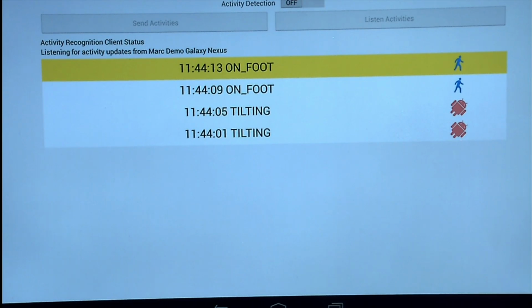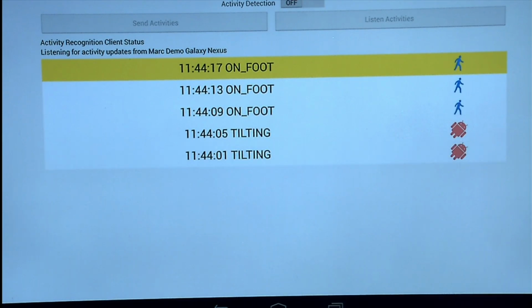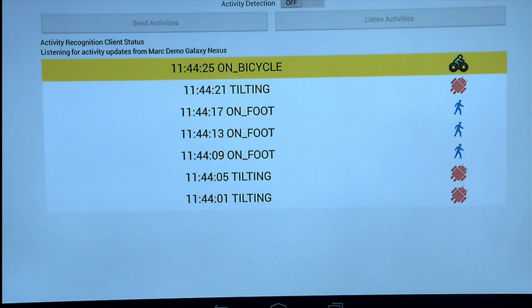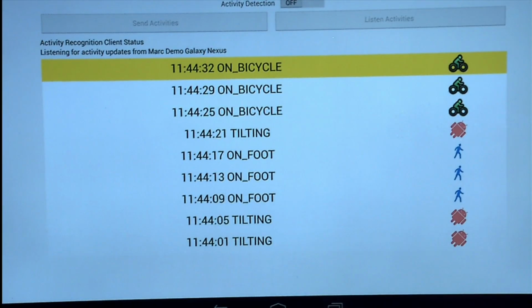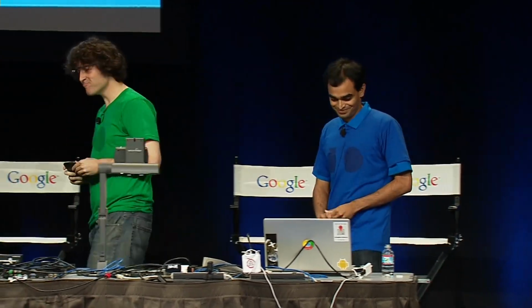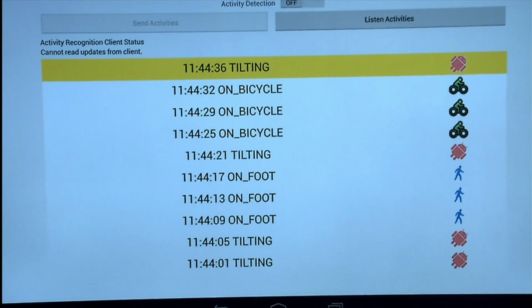This is all live, real-time networking from his phone in the pocket to this tablet. Mark is on a bike right now. The phone has gone to tilting. And there you go. It's on a bicycle. Mark did a really great job working out, biking every day. Let's get this working. Thanks a lot, Mark. Thanks, Mark. Switch.